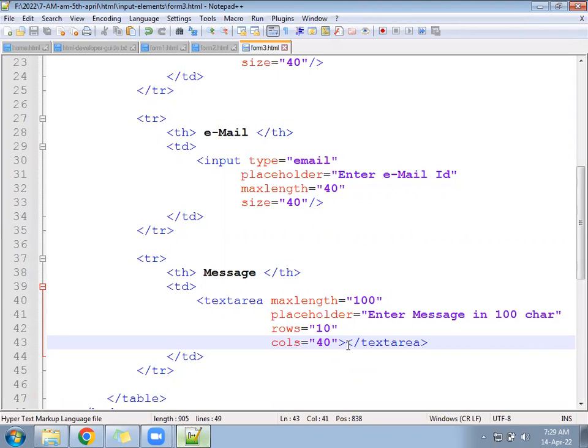Suppose the text area is open here and the text area closes here. In between, whatever content you write will be considered as a value. And if by mistake you give a space here, the placeholder will not apply. Let me show you how the text area is going to come in the browser.